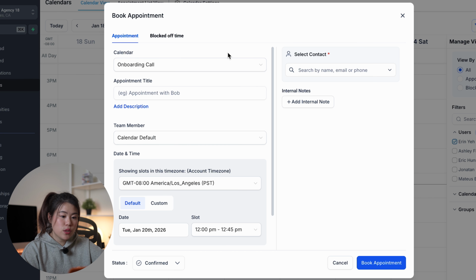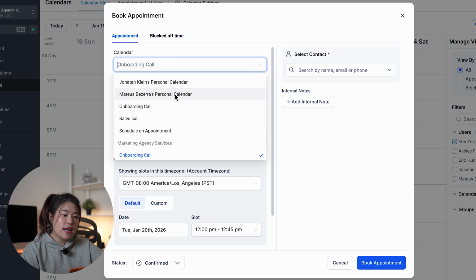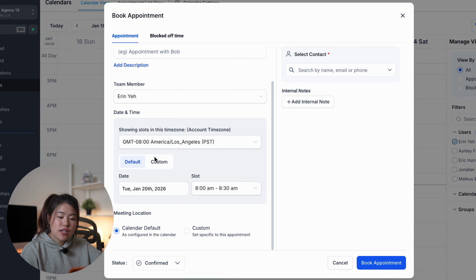At the top of this window, I can select the calendar that I want to use. Each calendar has its own availability rules and automations attached to it, so choosing the correct one matters. Right below that, I can confirm the date and time and make sure it's displayed in the correct account time zone so there is no confusion later.